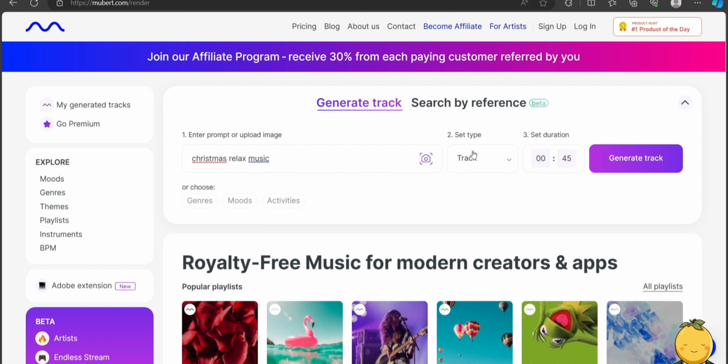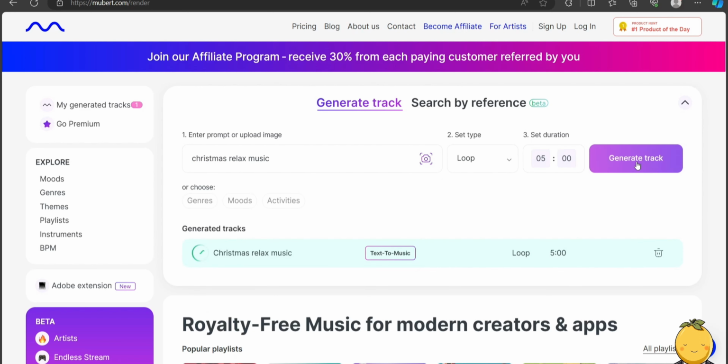Next we need to choose the type of song. We can select between track, loop, mix or jingle. We are going to select loop, because this way we can loop the track as long as we want. You obviously can also opt to make a few different tracks and then add them together. And then last but not least, we need to enter the duration of our song. Let's do like 5 minutes and then press Generate Track, and that's it. Now our song will be created. This will take like 2 minutes.